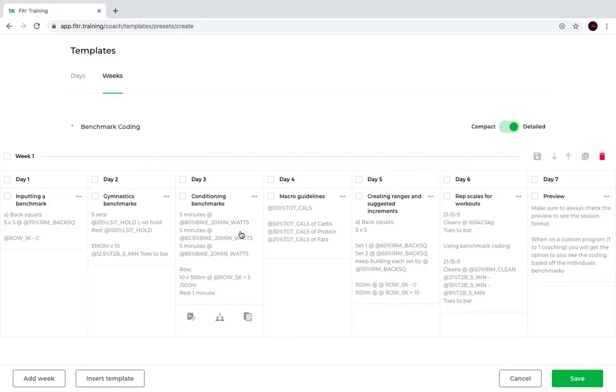As I'm aware, there's quite a few coaches that are using the system, and maybe coaches that aren't using the system that aren't aware that this is a feature that we have on our website. So benchmark coding is basically a way that we type in certain exercises to be able to then give clients on the other side, on their view, some more individualized training content.